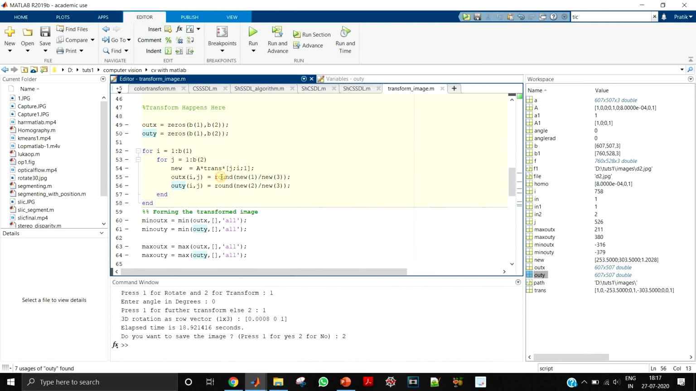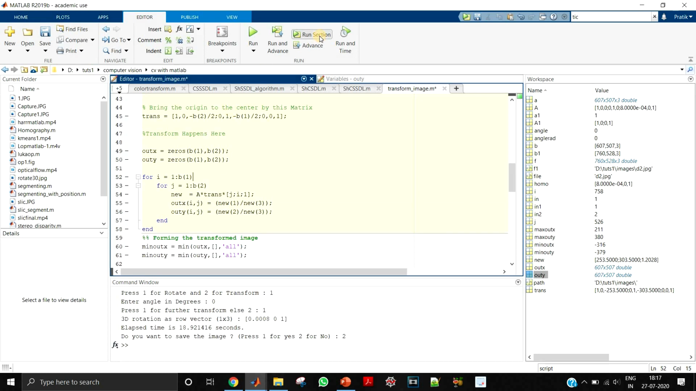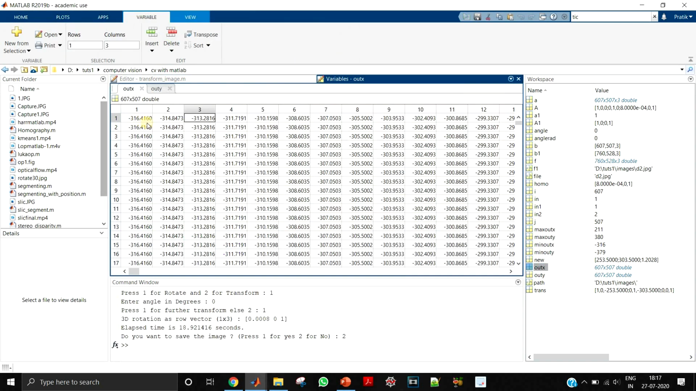Also please see this round over here. In reality, suppose I remove this round, and now let me run this particular section. You will see that actually these coordinates are floating point numbers. So this is minus 310.1598, 308.6035. So these are having floating point values.